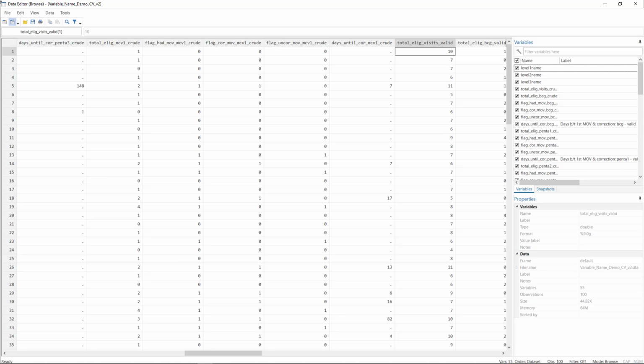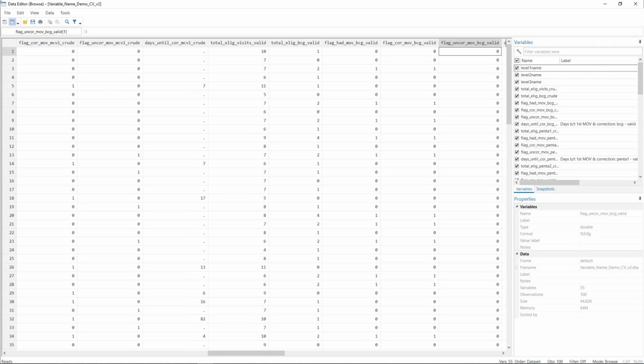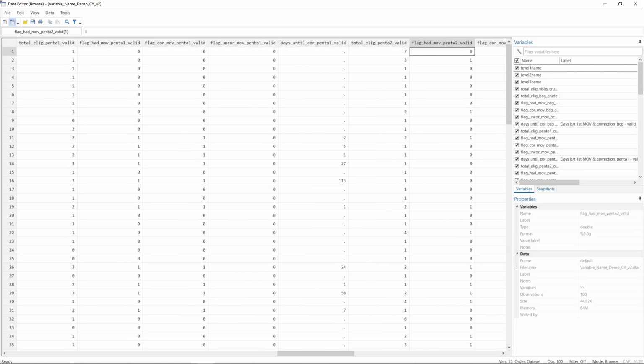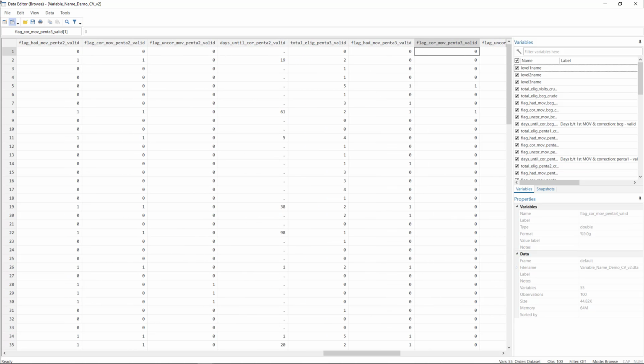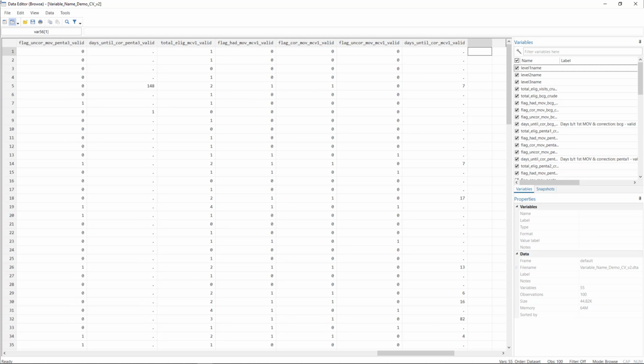Again, we have a total eligible visits counter, a dose-specific eligible visits counter, flags for MOVs and whether those MOVs were corrected and uncorrected, and a days until correction variable. And that set of dose-specific variables is repeated for each of the doses in our dataset again, the Penta series and MCV1. The variables that we've talked about in this video are the variables that the MOV tool works with in order to produce output.